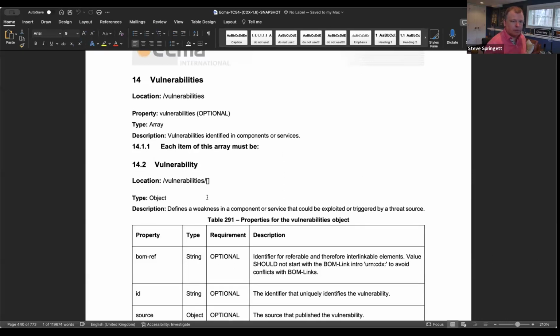And on to vulnerabilities themselves. Grab a sip of water here.